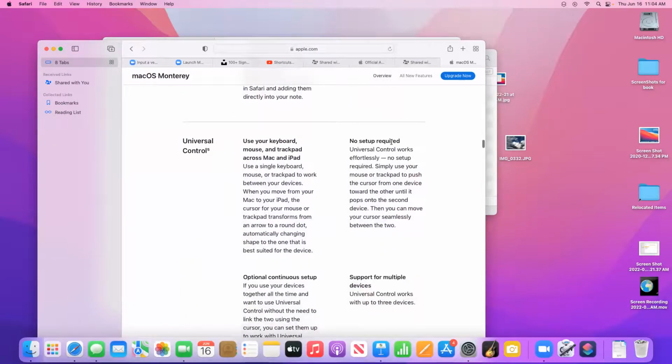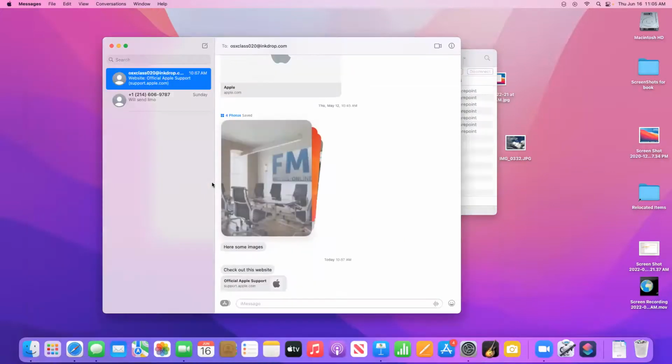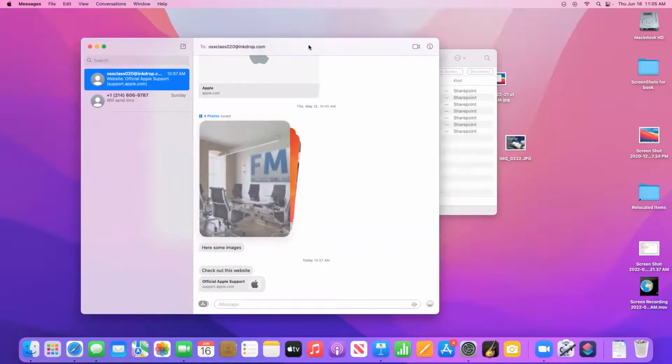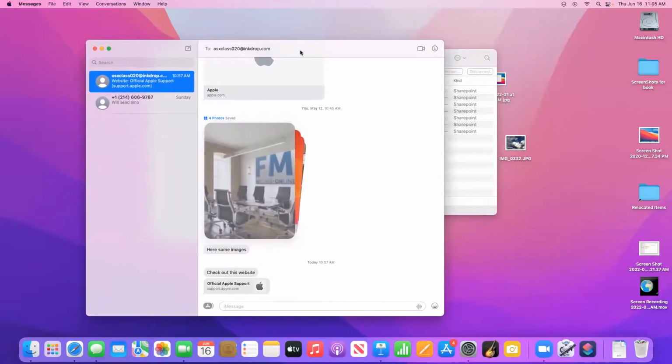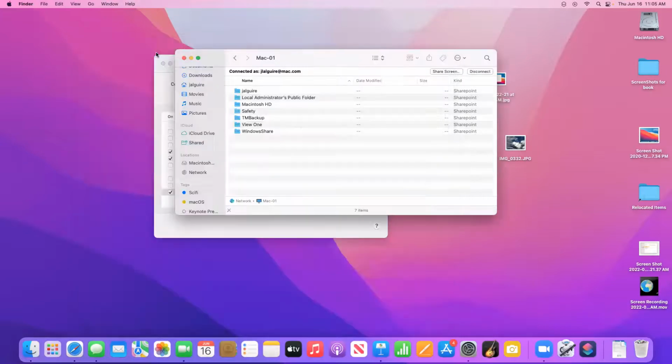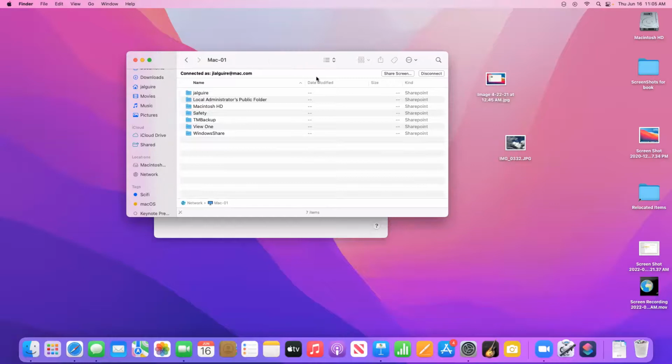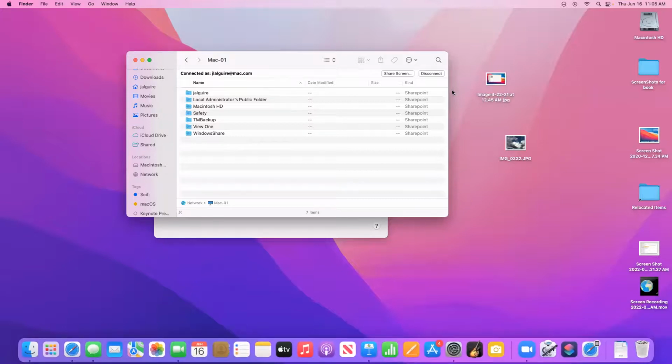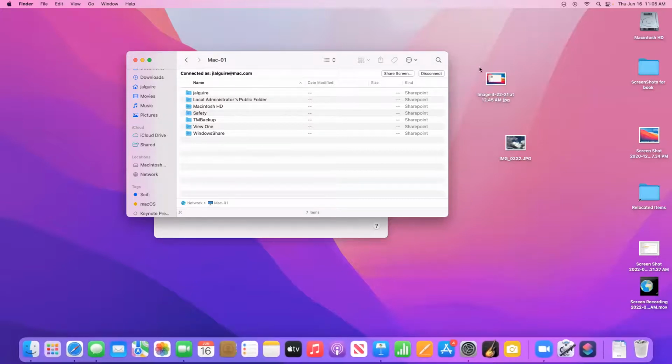Oh, universal control. While I'm waiting for this to happen, let's talk about universal control. So universal control, I'm not sure if it's still in beta or not, but it's been released with Monterey. And what universal control allows you to do is control your Mac or other device nearby just by moving to one edge of the screen.